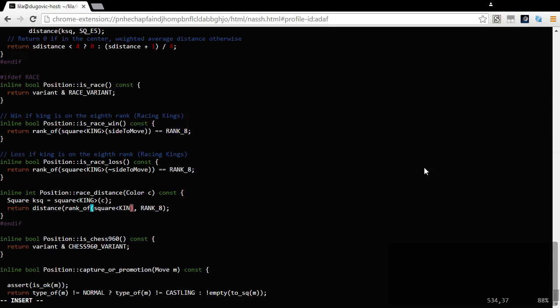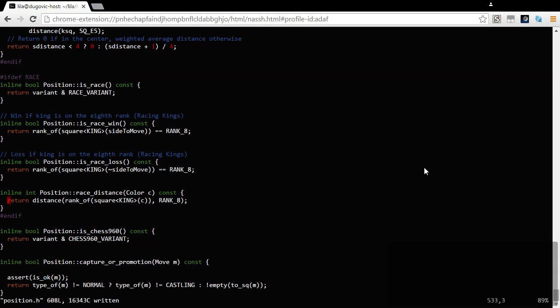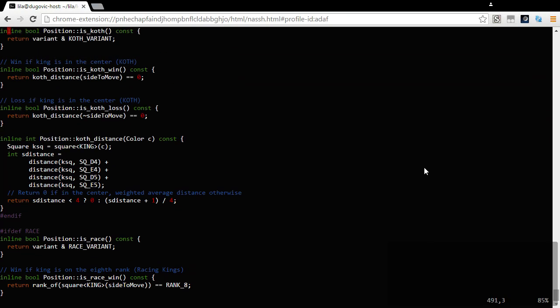Probably don't need to have a separate line of code just for that one KSQ variable. So there we go. That was surprisingly not painful. So that's the end game condition. Have I missed anything? Yeah, Racing Kings is very much like King of the Hill chess. Turn 0 if the king is on one of these center squares.